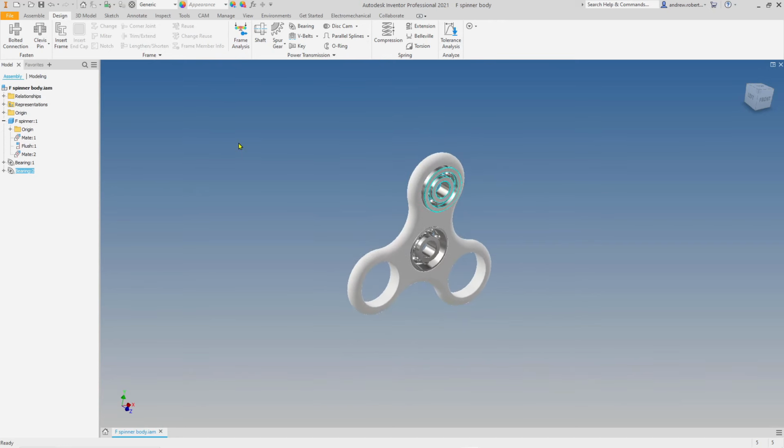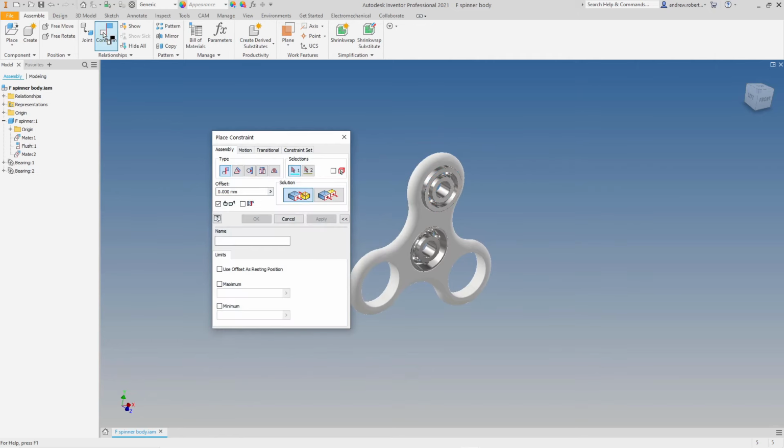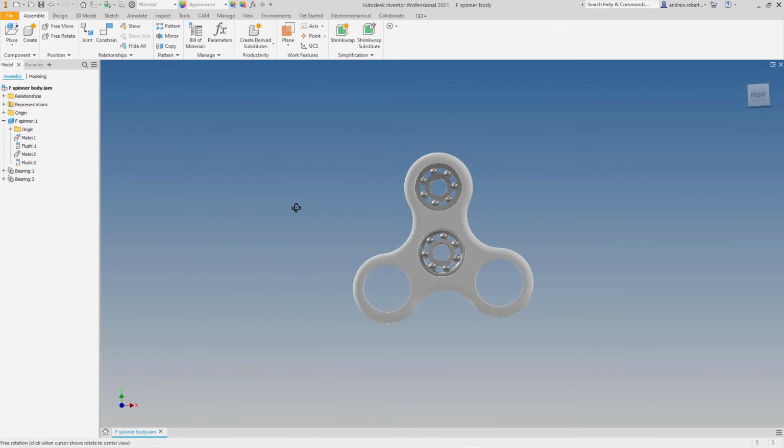So we're going to do the same trick again here with the assembly. We're going to hit constraint. We're going to hit flush. These are all left clicks. Flush there, with there, pop, apply, and close. So there, we've got our two bearings in.